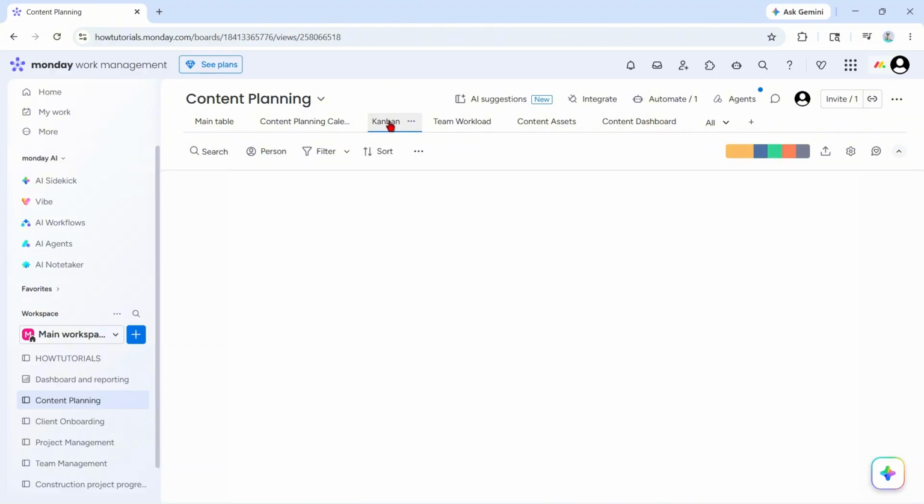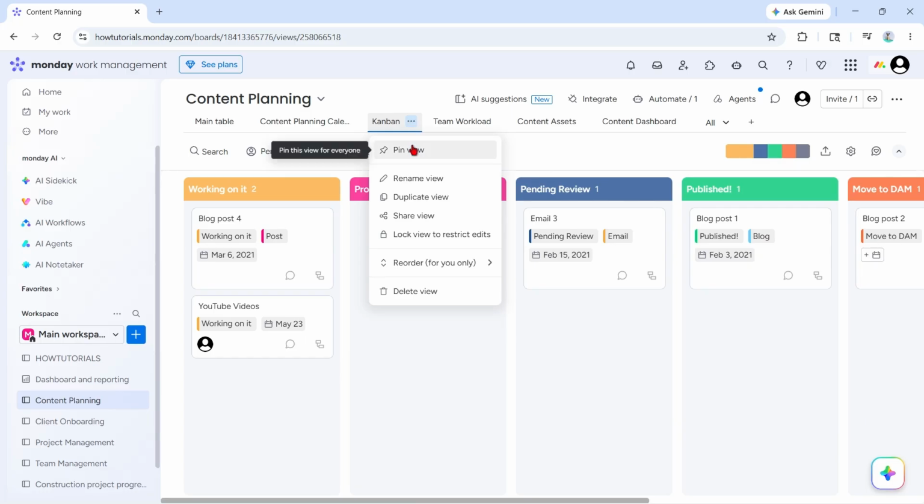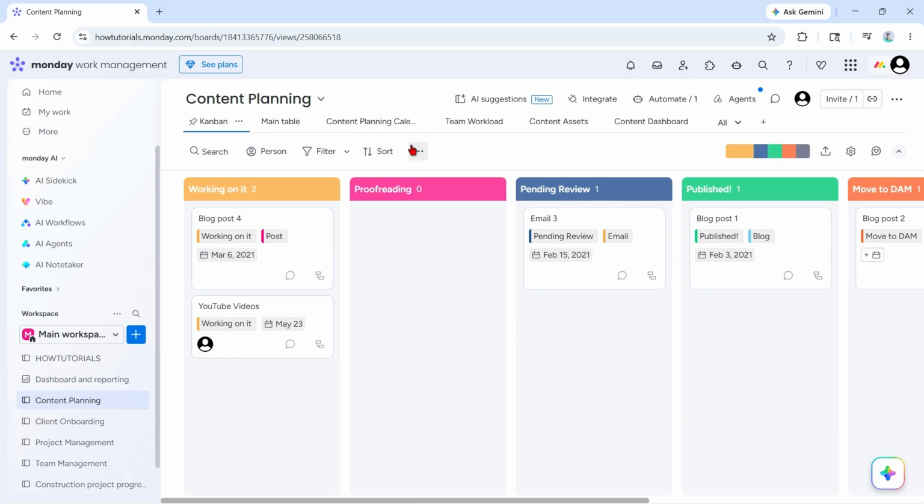Find the view you want to pin. Click the drop-down arrow or three-dot menu beside the view name. A menu will appear with additional view options. Look for the option labeled Pin View or Add to Favorites, depending on your version of Monday.com. Click it. The view will now stay visible near the top of the board for faster access.